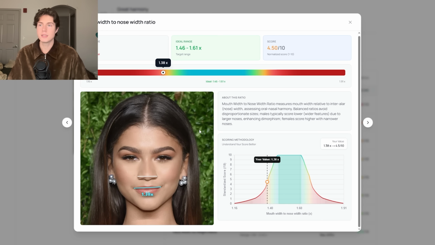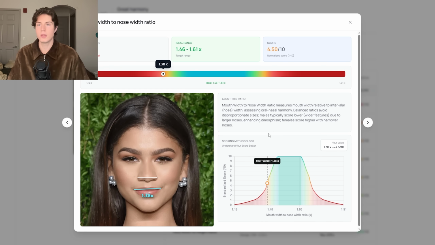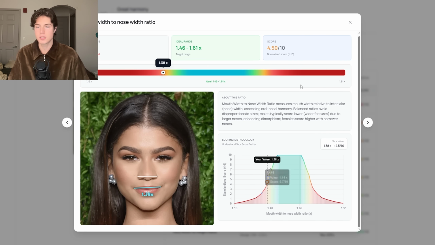Even for her ethnicity, again, attractive black women tend to have wider noses. It's not a flaw in black women to have a wider nose. We are considering that. Even considering that, her mouth to nose width is still off, and this depicts that her nose is still a bit broad from what I'm seeing. We have other assessments to look at that. So this is a moderate flaw.